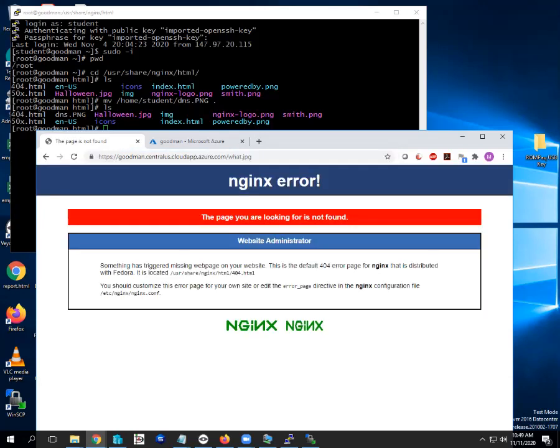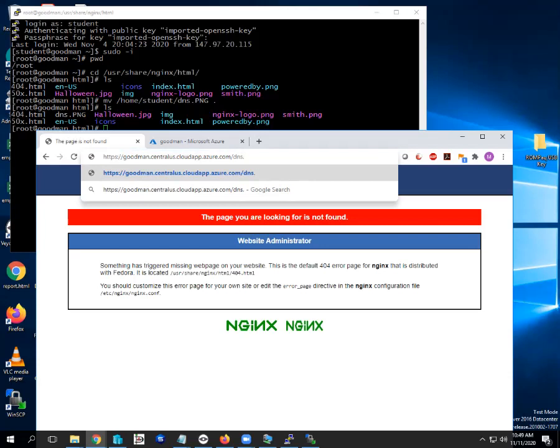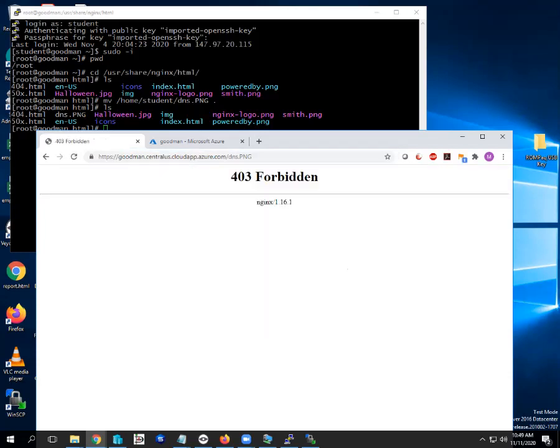If I type in anything that doesn't actually exist, like what.jpg, that doesn't exist in that folder, I get this error message telling me that I don't know what I'm doing. I typed something wrong. But if I type something that exists, I want you to be getting the 403 forbidden error on your screen. And why are we getting this? Why are we forbidden access to that file?